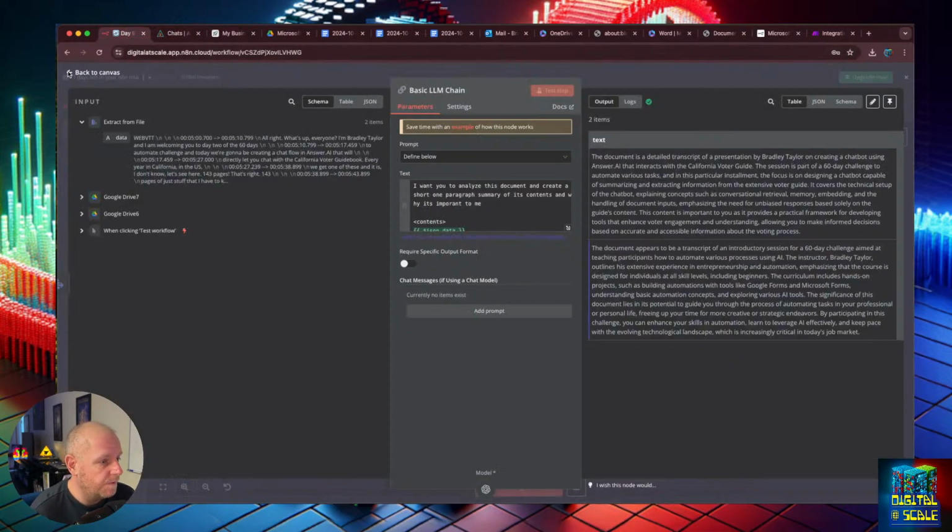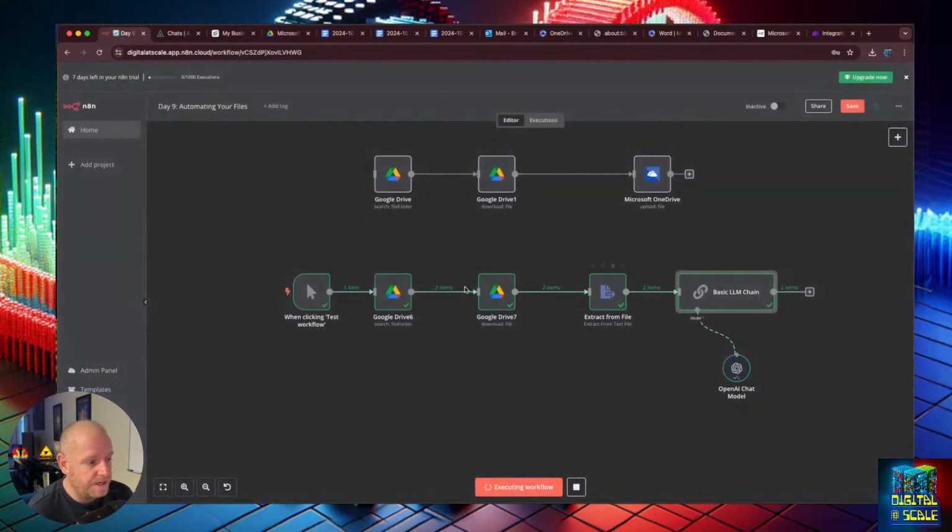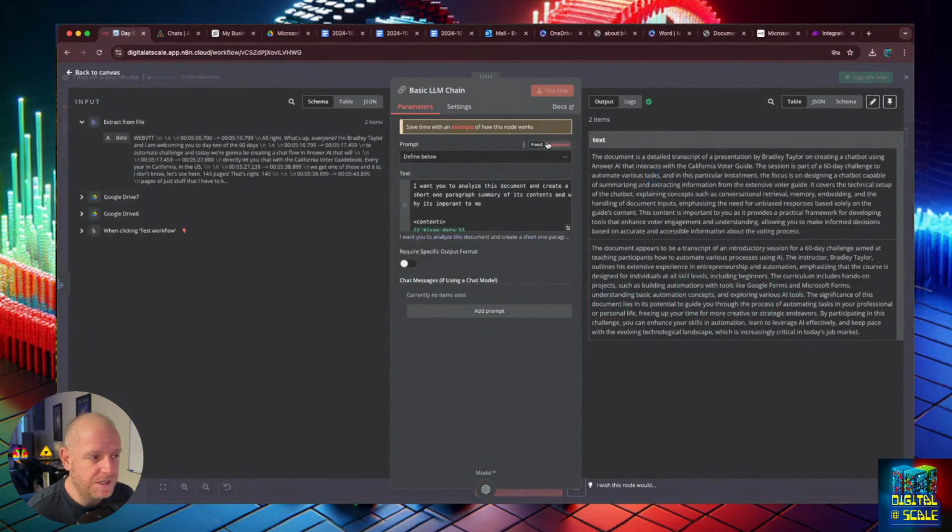Well, we're going to go in. We already have our workflow where it is getting the information from Google, from that folder. We're having it now download that file, extract the information from that file, send it to our LLM, and we're just going to adjust this prompt.